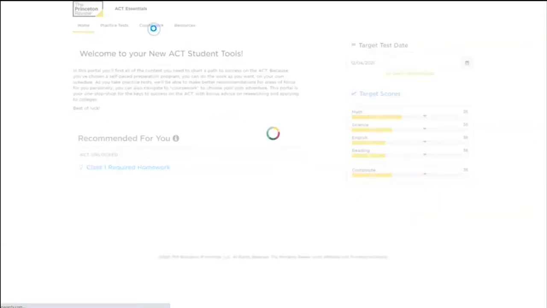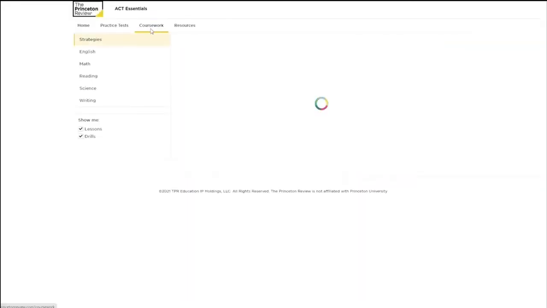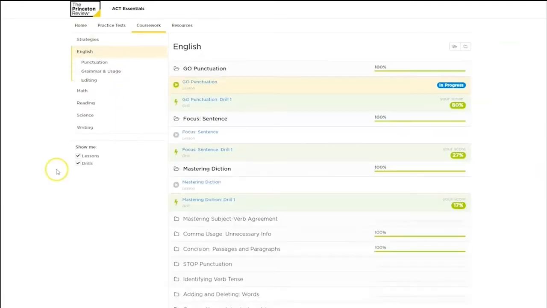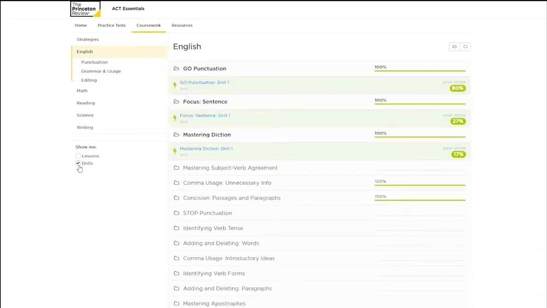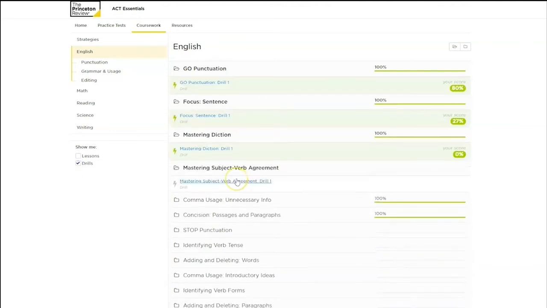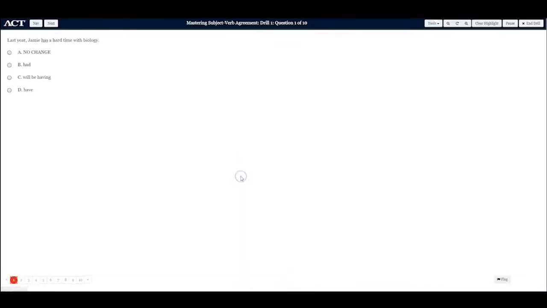Under the Coursework tab, there are sections on strategies and on each of the test portions, which include English, math, reading, science, and the optional writing test. Each test portion can be studied as a whole, but is also broken down into specific skill areas. Each skill has a lesson and a drill for review, and the database keeps track of your progress. You can select only lessons or only drills to focus your study.